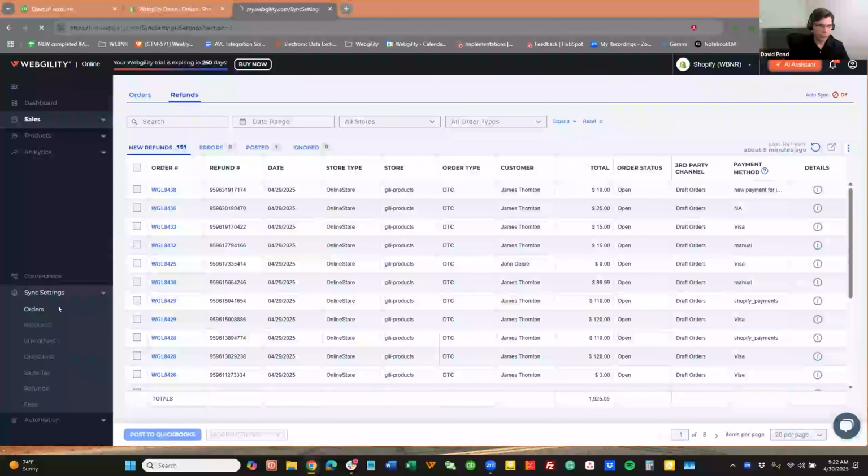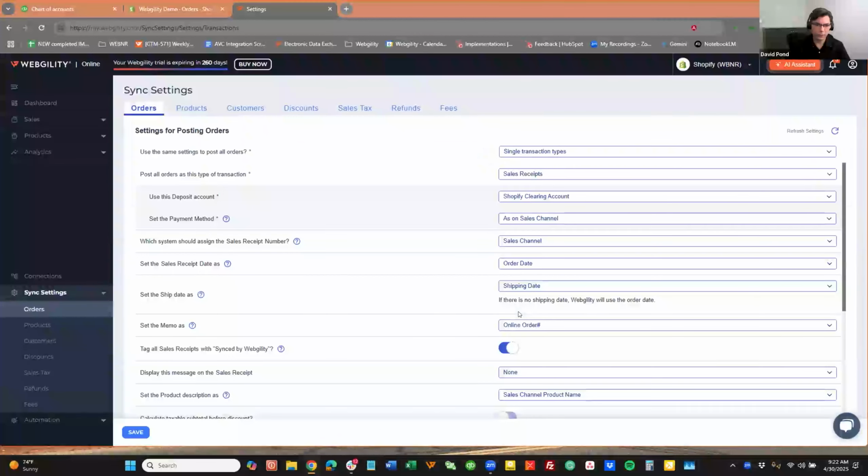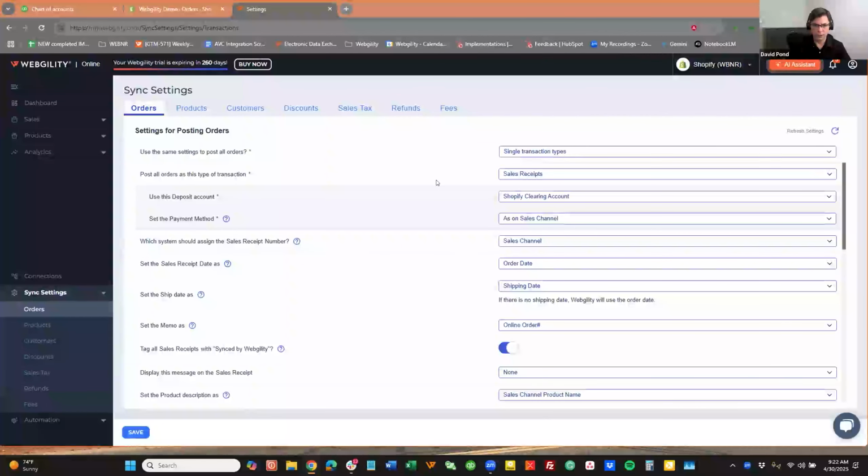I mentioned before on the order posting that workflows are all different. We get to go in and completely configure how you want these orders to go in. Single transaction types, multiple different transaction types, sales receipts, invoices, all this kind of stuff is configured, and we can test that into your accounting, make sure that it's how you want it to show up in your accounting. And then once that's all configured here, we can turn on the automation to automatically get those orders that are downloaded and post them into your accounting. So orders, products, customers, discounts, sales tax.